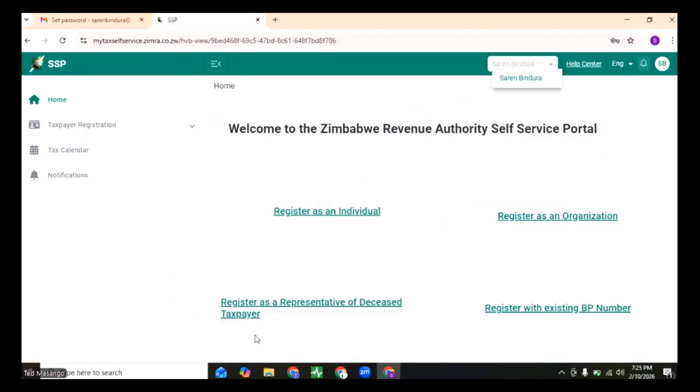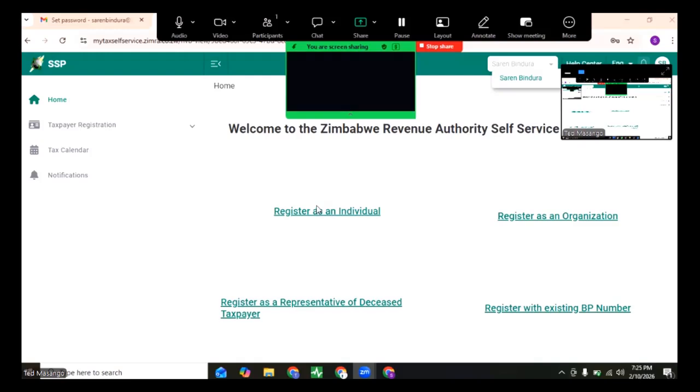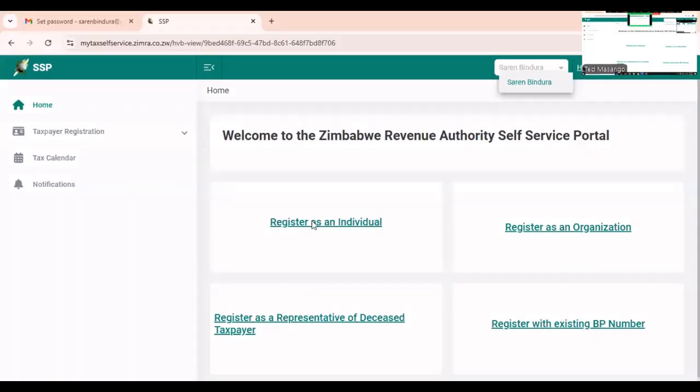So these are the 4 registrations: as an individual taxpayer; as a new business or organization; as a representative of a deceased taxpayer, normally for managing deceased estates; and if the business was already registered with the Zimbabwe Revenue Authority on the old system and is now moving to the new system, Tarms. That's where you do the registration. Once you have registered, when you click up here, you will have what we term a TIN number, or a tax identification number.